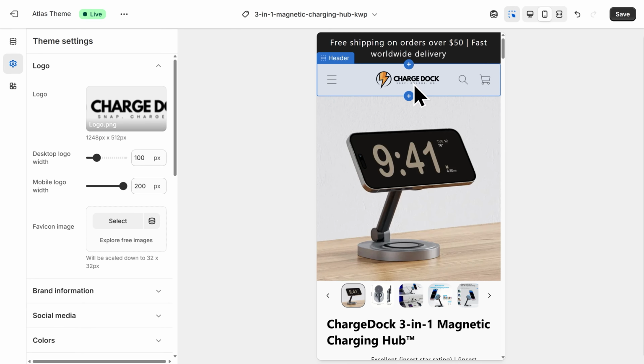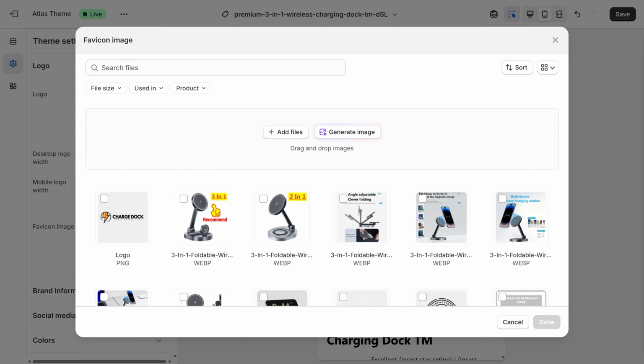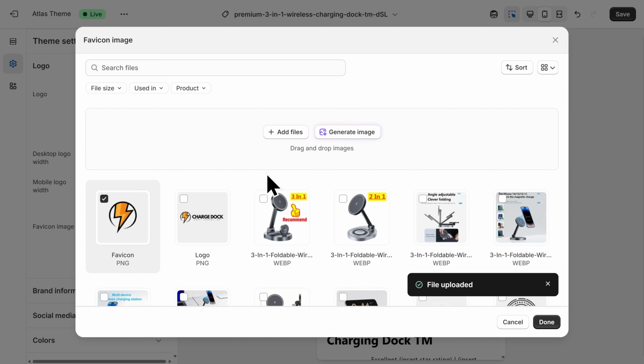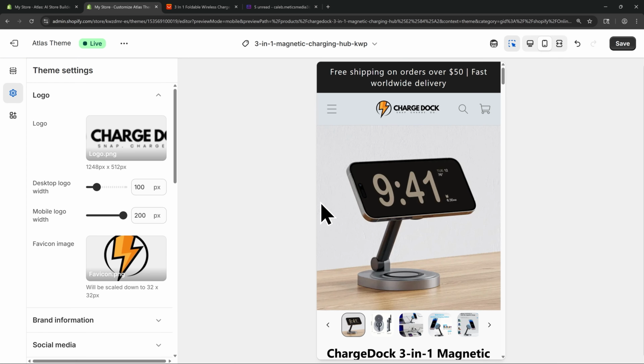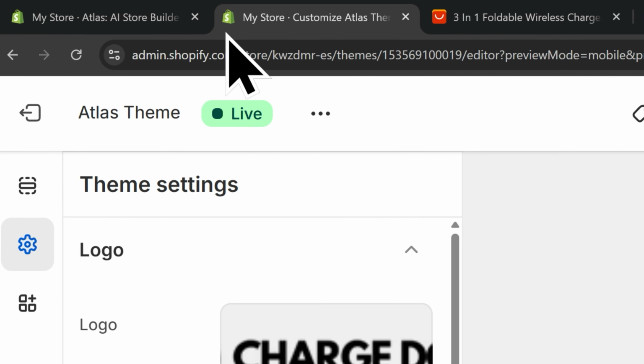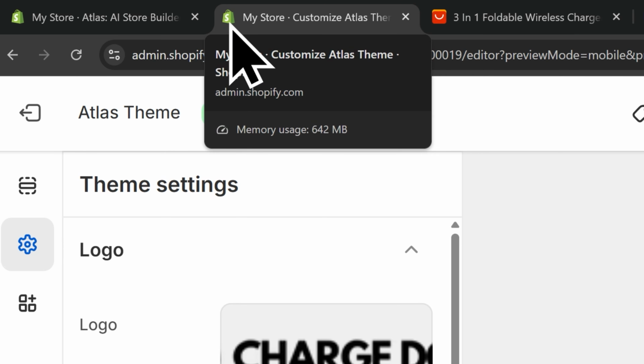Next, I'll want to drag in my favicon. I'll select it here, and then I'll drag in my favicon image. Go to the bottom right and click on Done. Now we're not able to see the favicon just yet because our store isn't live, but once we publish our store, it'll appear right here just like Shopify's favicon. It's simply a little image that appears in your customer's browser.